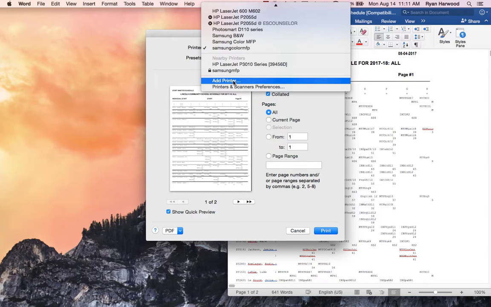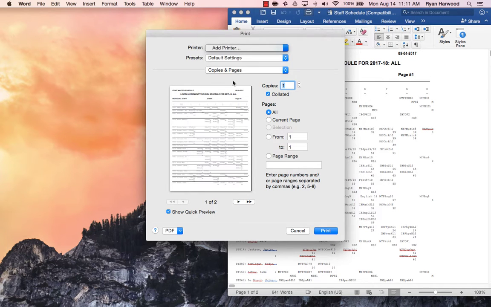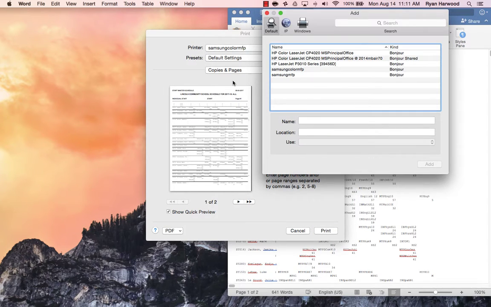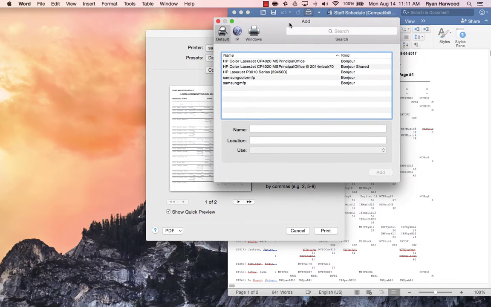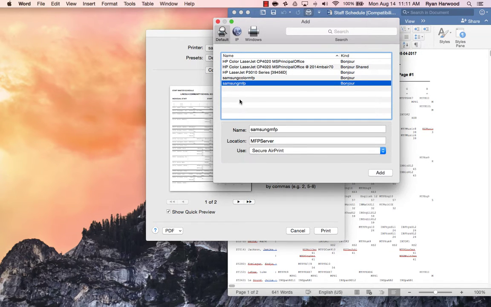The other way I can do it if I need to, and so I'm going to add my black and white printer this way. So I'm going to click Add Printer. And it's going to open up this dialog here for me. So I want to add this black and white one. I'm going to click on it.